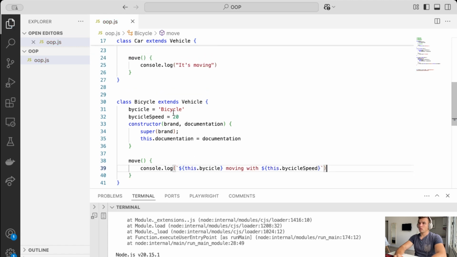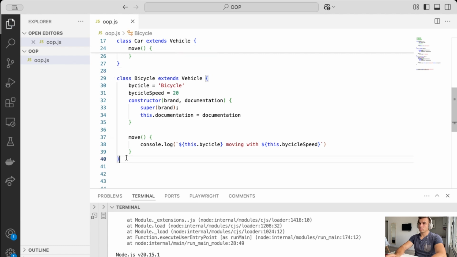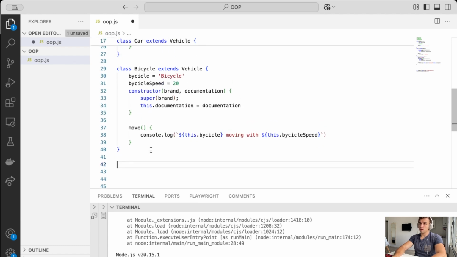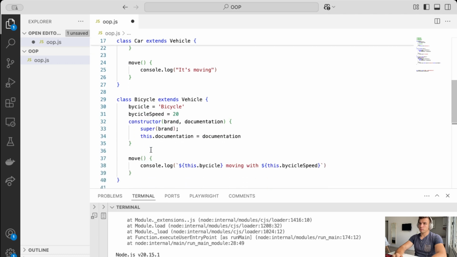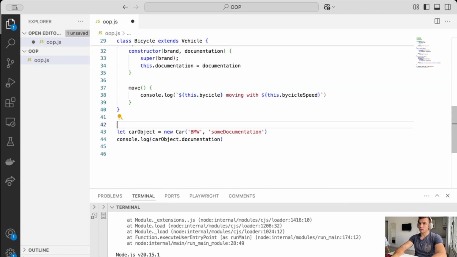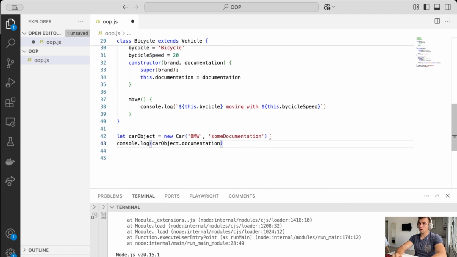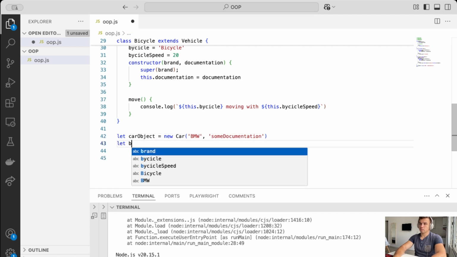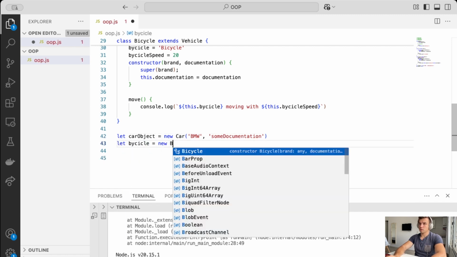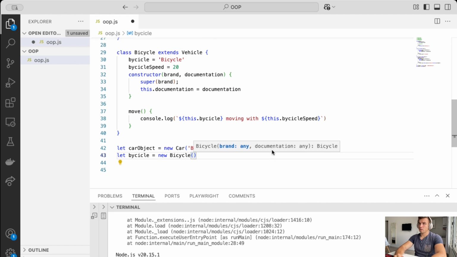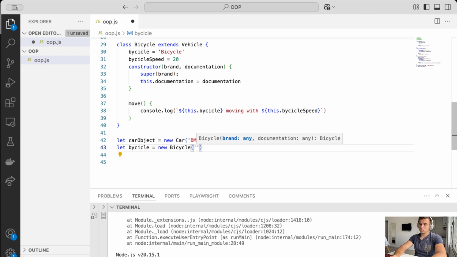Okay. So if we want to work with them, we can create objects like car object and bicycle object. Okay, we already have car object. Let's create bicycle object. New bicycle. Okay, brand. I know, like the bicycle brands actually. I don't know. Let's say wow, and documentation, just any.